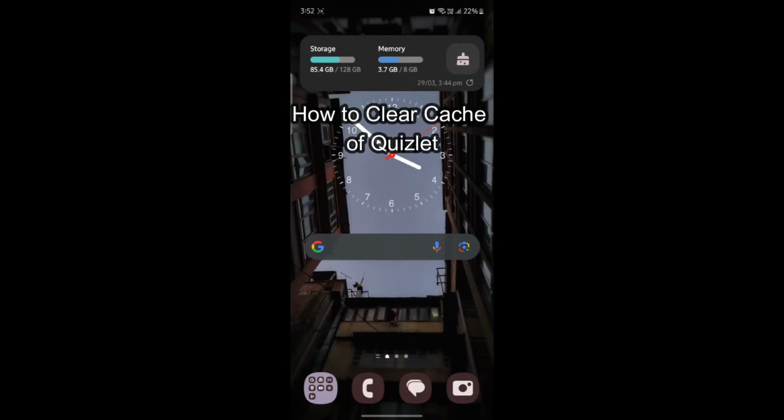Do you want to know how you can clear the cache memory of Quizlet? If yes, then this video is specially for you.